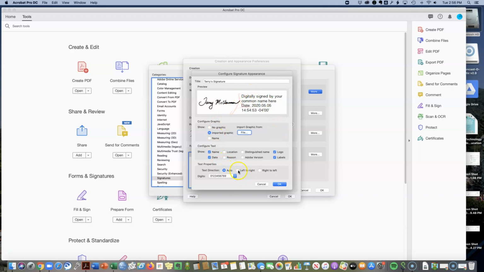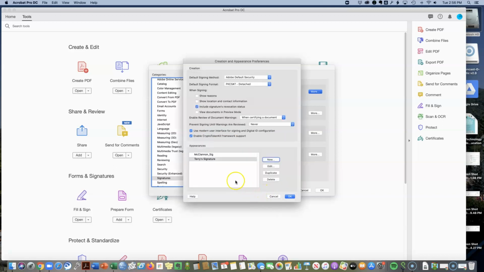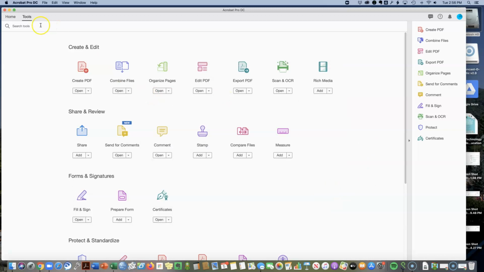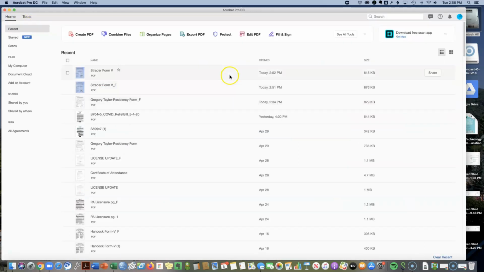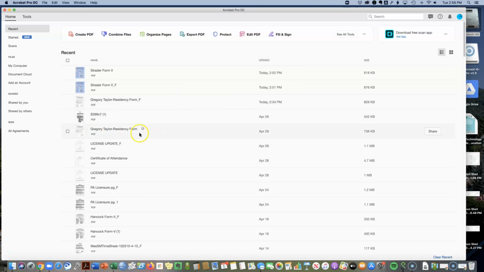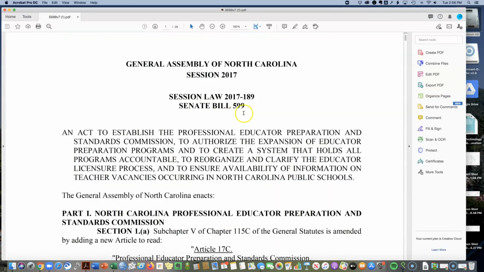You can change the direction if you want to. Other things, I just leave blank and click OK. Now the digital signature is there, and you click OK. So now you should be able to open up a document. I'm just going to open up any PDF, and let me find another one. There we go. So say I want to sign this document.